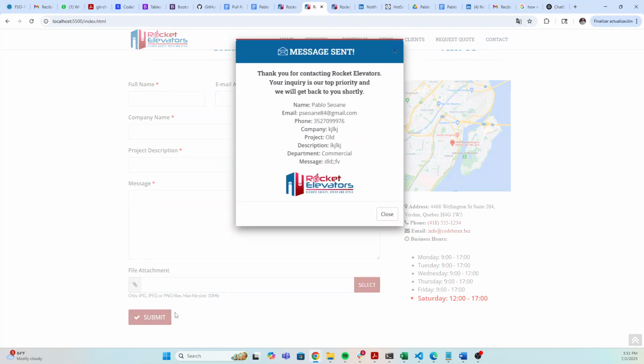By submitting the form, this modal pop-up appears. It's a confirmation displayed showing the submitted data as feedback for the user. Finally, the form is reset using the form reset function to clear all input fields and prepare for the next submission.